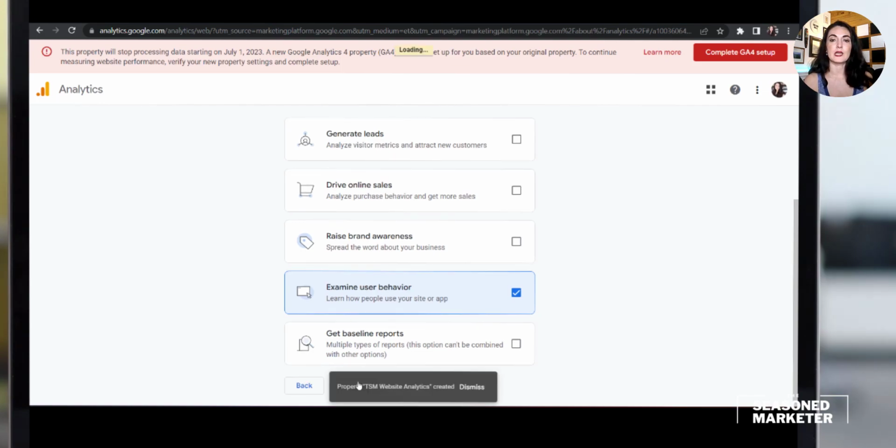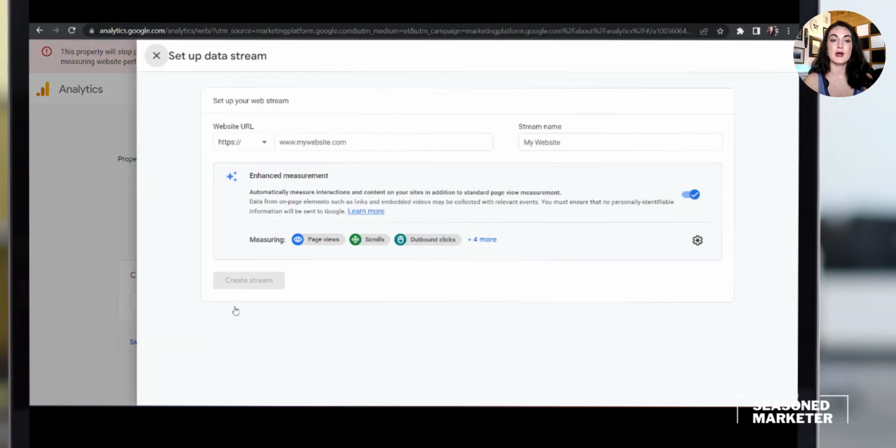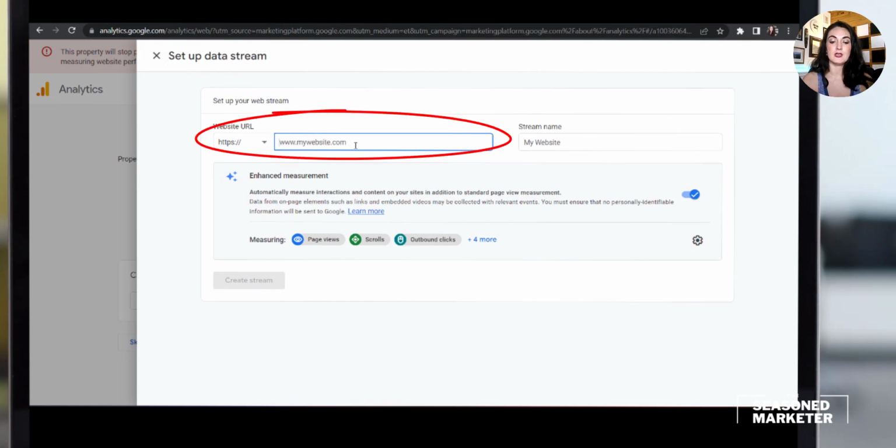I'm going to hit create, and then it's going to tell me to start collecting data. This is where I actually can choose the platform. So what I'm going to do is I'm going to select web, and up here I'm going to input the web address that I want it to start collecting information on.